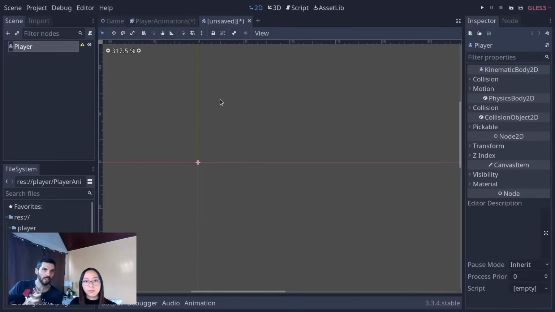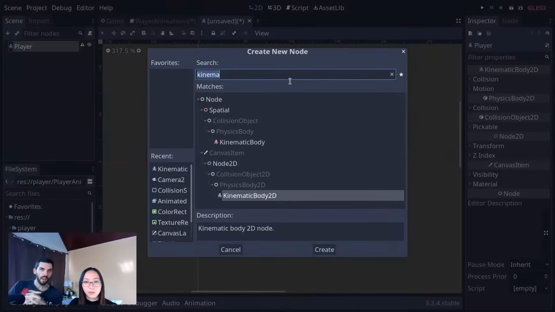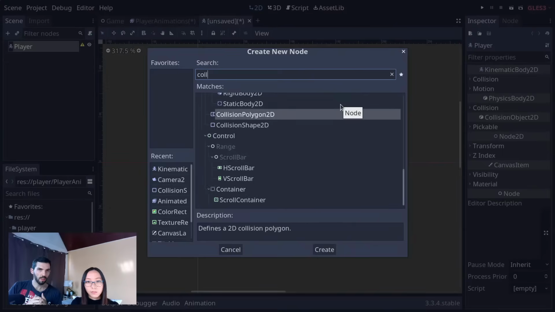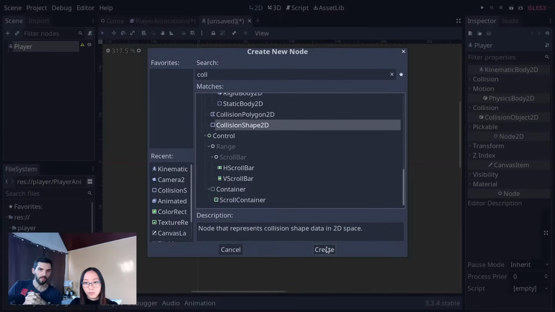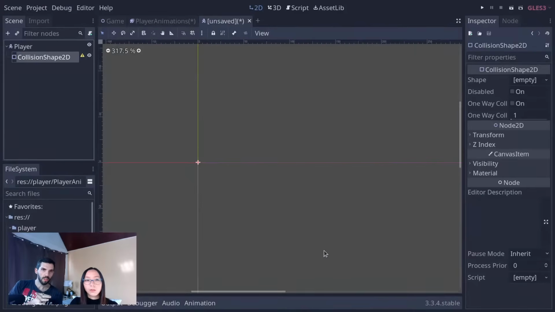So you're going to add a new node, and to do that, you have the plus icon in the top left of the scene dock. The little plus in the top left. There you go. And the next one is going to be a collision shape. So you can start to type collision, and collision shape 2D is the one we want. This is where we start using the inspector on the right. So with the collision shape selected, on the right, you can see it has an empty shape.